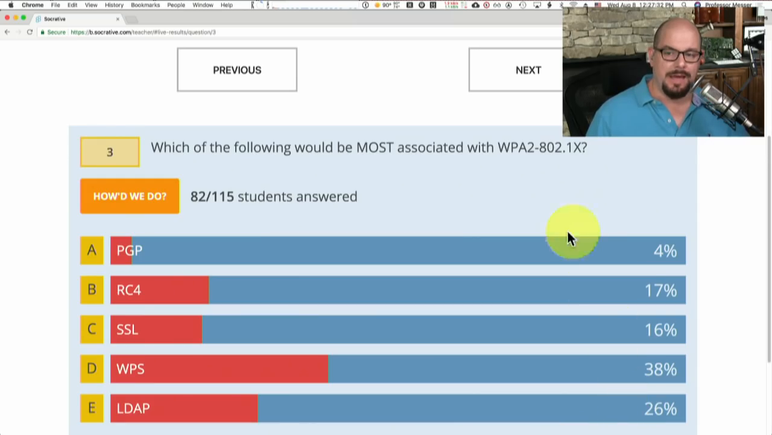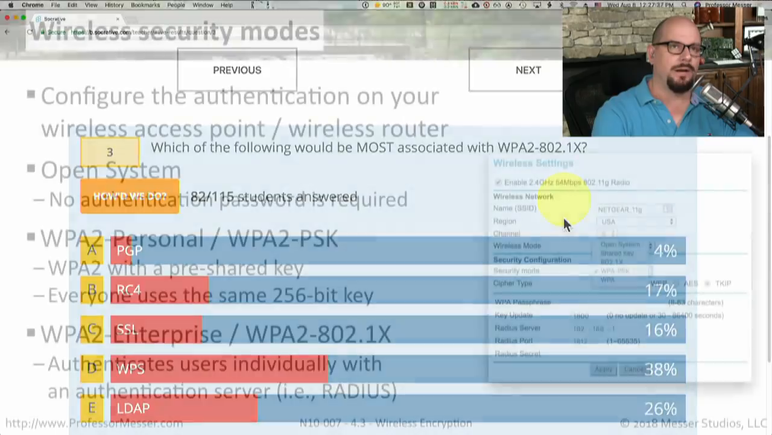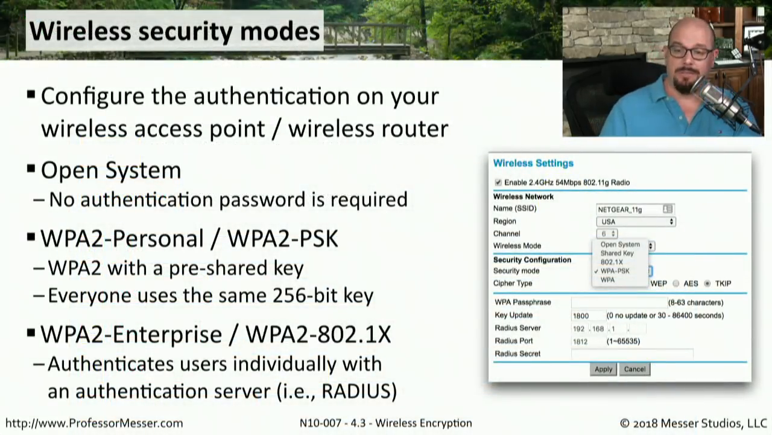26% of you got that one absolutely right. So make sure you are very familiar with those wireless security modes. This is a question, as I mentioned, that could come up on the 006 or the 007. On the 007, it's section 4.3, wireless encryption.